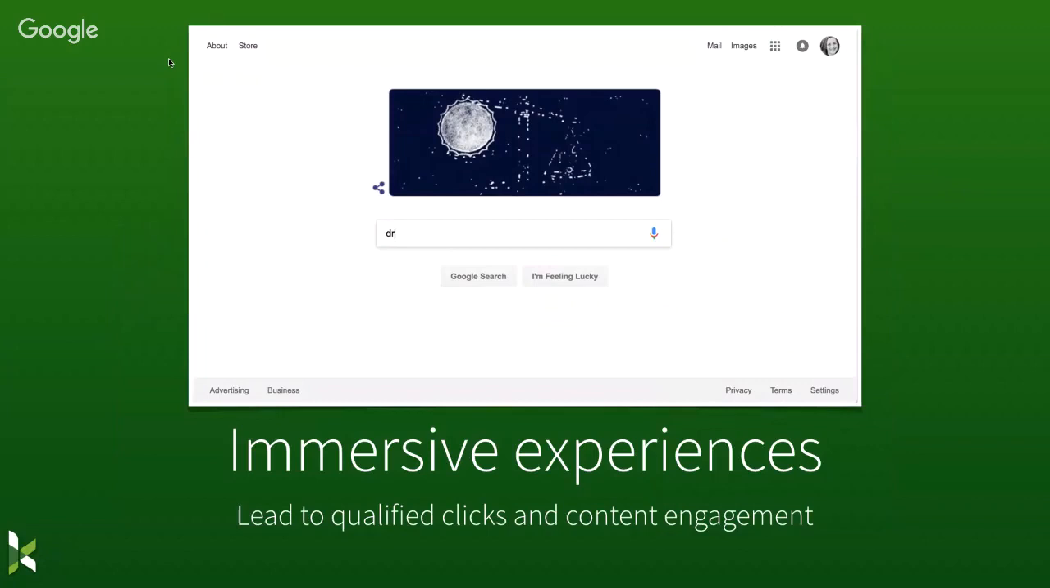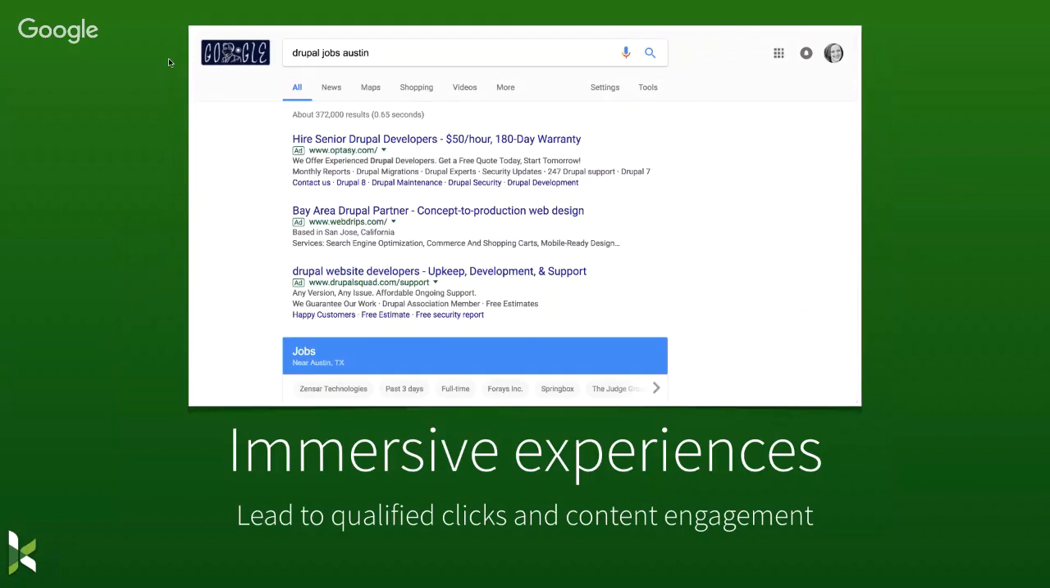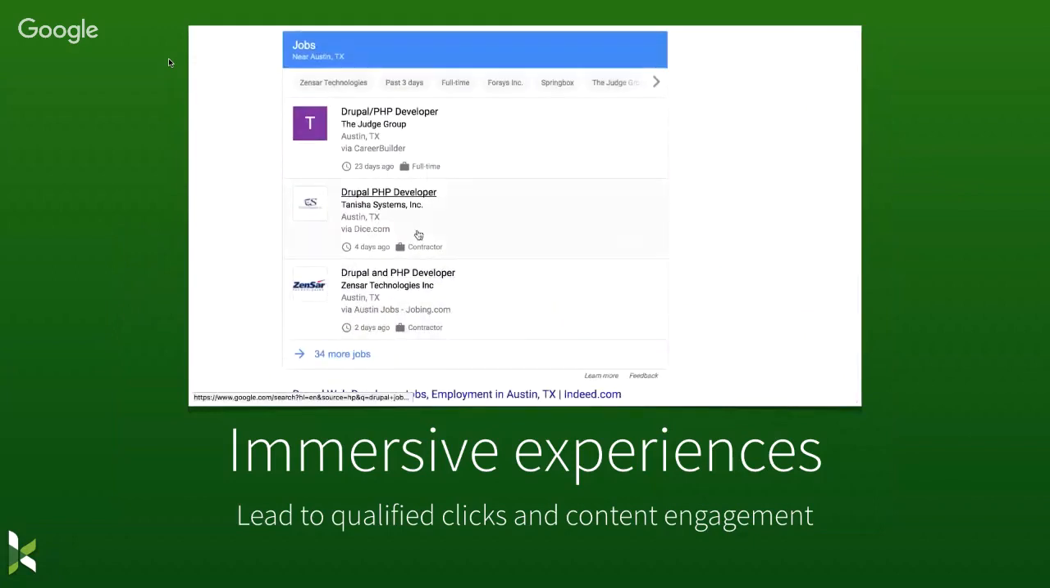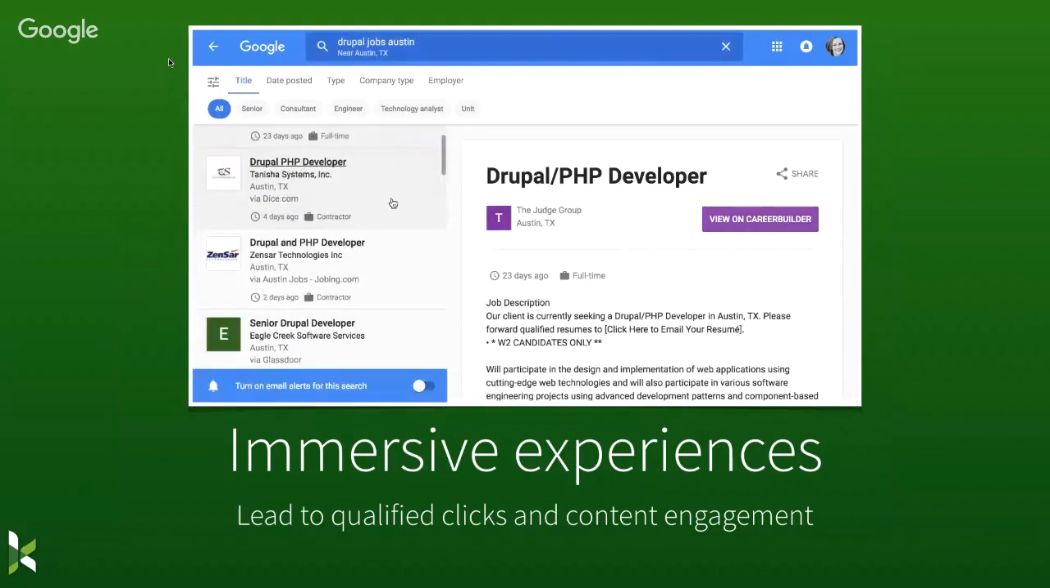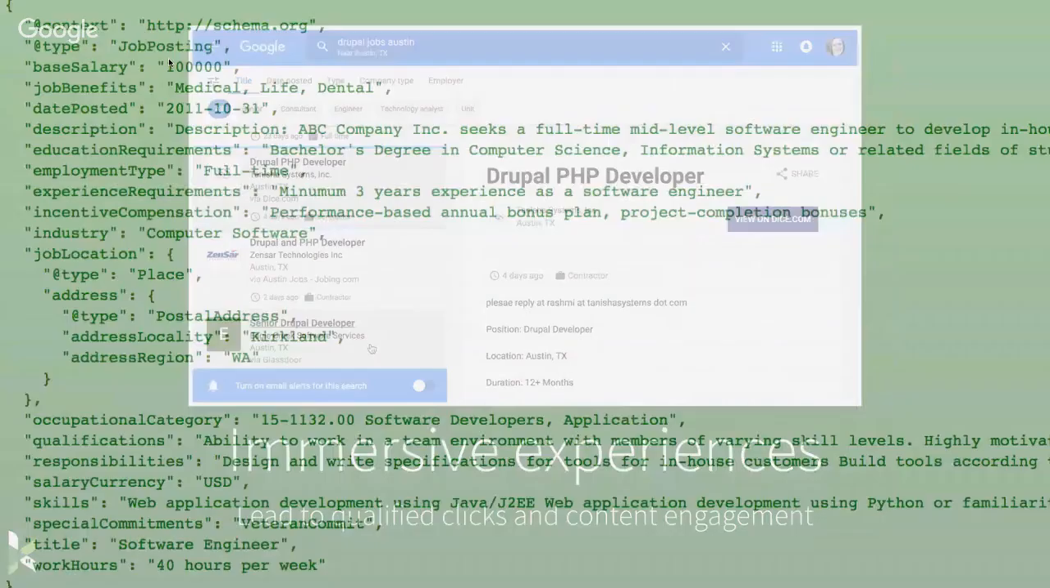You also have these immersive experiences. And the thing that I think is interesting about these is that they really lead to qualified clicks and content. For example, if you're looking for jobs, Google now has an in-Google application that allows you to browse job listings in context and turn on email alerts for a particular search. People can do a lot of upfront research and have a lot of upfront interaction with your content before they ever reach your site. So when they actually get to you, they're already highly qualified in terms of their level of engagement with your brand and your content.